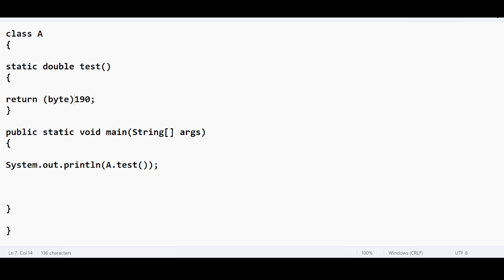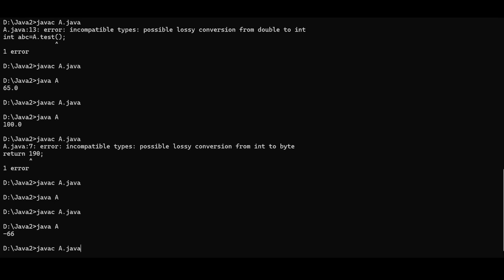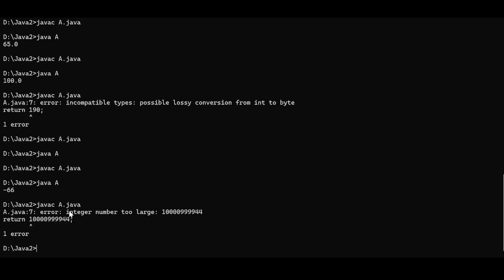Right? Now if I try to change this to something like double, and I keep a value like 100. Tell me valid or invalid. Okay, don't get confused. Let me take long here. Tell me valid or invalid. What it says: integer number is too large.